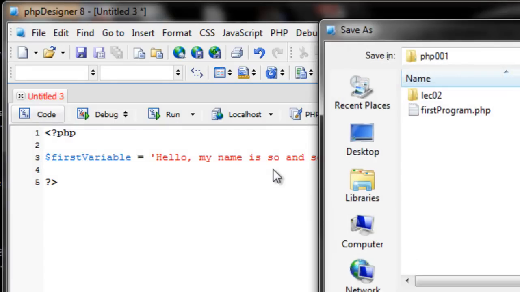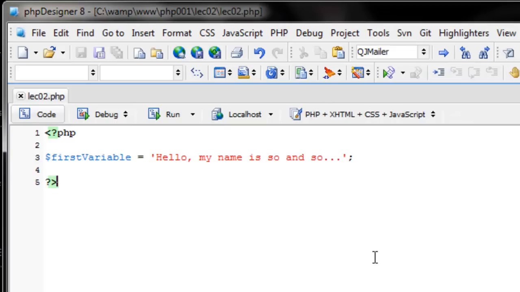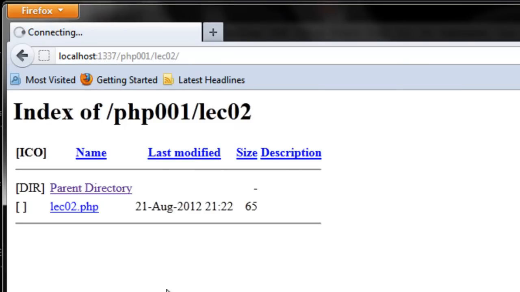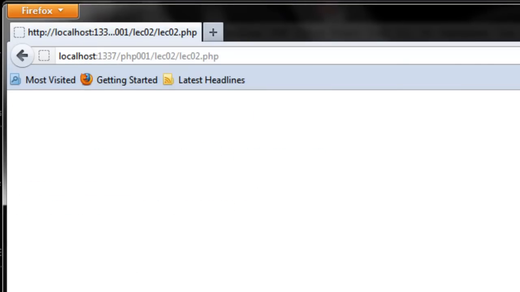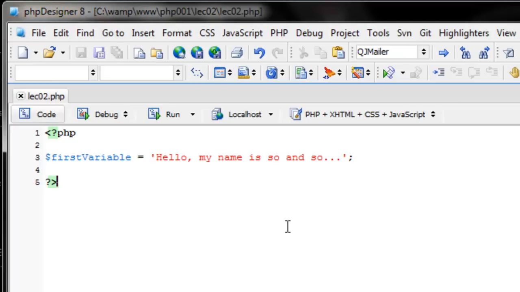So let's go ahead and save this file. Make sure it has the .php extension. And then go ahead and load it up. You don't see anything. Well, that's perfect. You shouldn't see anything because we're just assigning a value to a variable. We're not doing anything to print this variable. We're not doing anything to magically make it appear on the screen. But it's there. It's there to be used.